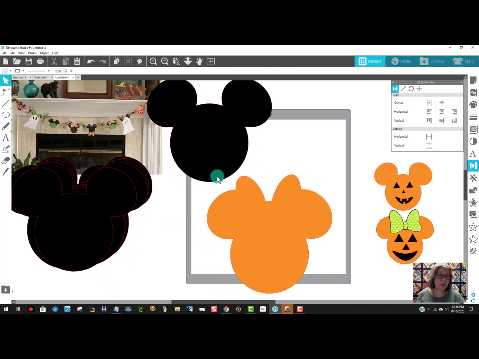Okay, the next thing I'm going to do is to show you how to make your own pattern for print then cut inside of Minnie's bow right here, or if you want to make Mickey have a bow tie right here.